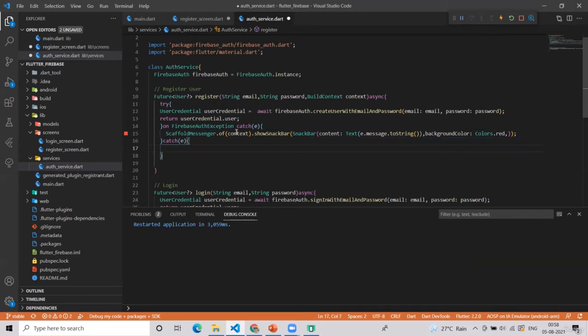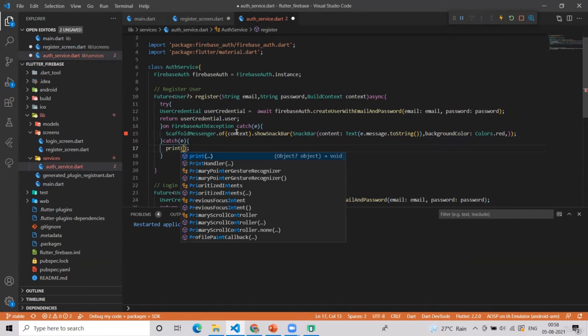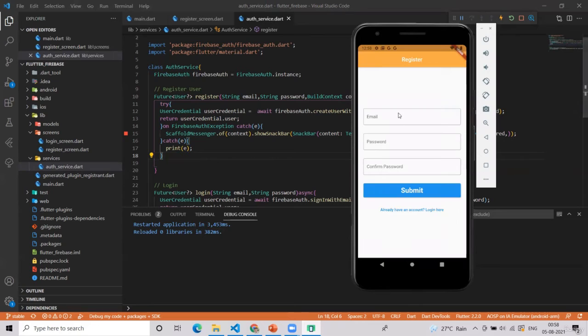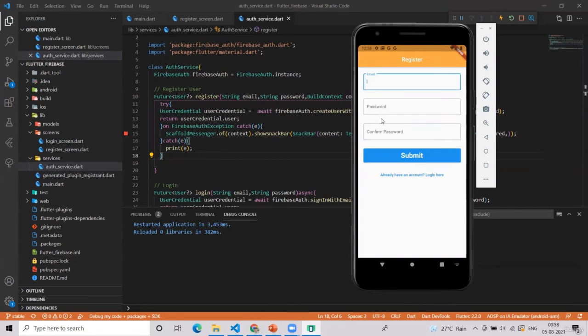Here in this catch block I will just print it for now. If you want, you can show a snack bar again. I'm saying this again: we are using this on clause because we know that the exception will be from Firebase, and if something new comes up, it will be handled by this catch block. Okay, let's try the same thing again and see if our application gets stuck or not.